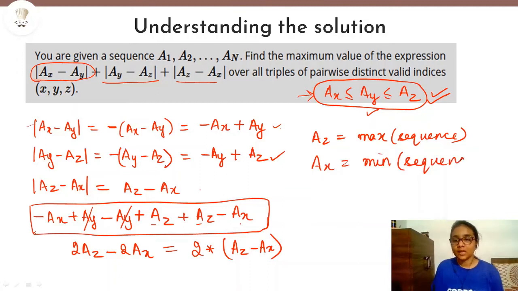And when we subtract az minus ax, since we have taken the maximum and the minimum values, we will get the maximum value here, and then we will just multiply it by 2, and this will always give us the correct answer, because we were able to rightfully reduce our expression to this value by putting a constraint on this problem that ax should be less than or equal to ay, which should be less than or equal to az. So I hope that you agree with my observation.